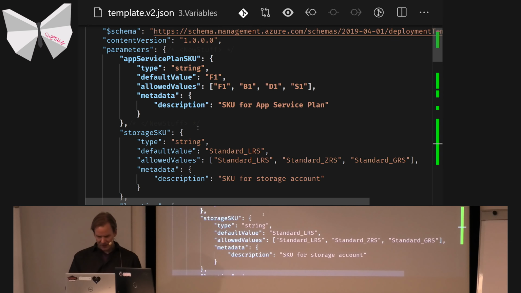I have a new parameter. It's called app service plan SKU. Default value is F1, but you could also specify B1 and S1.